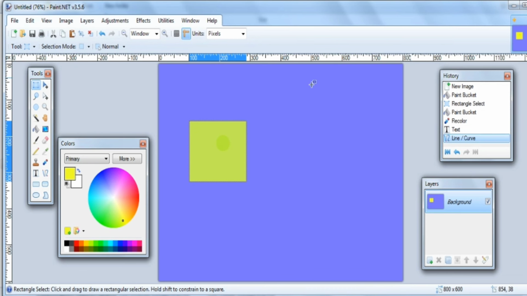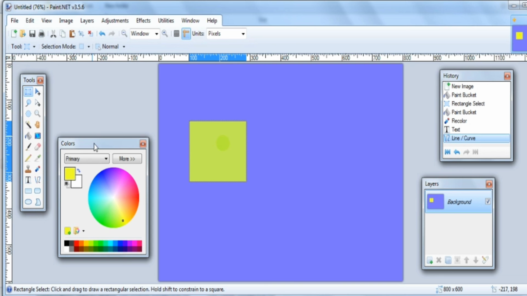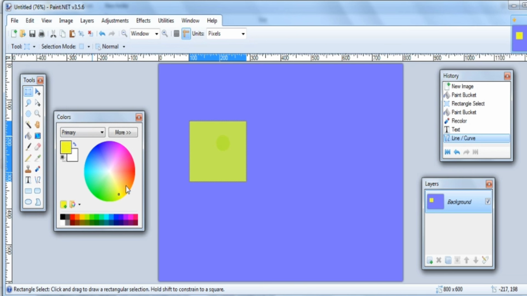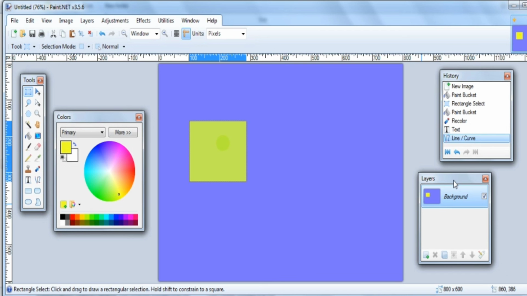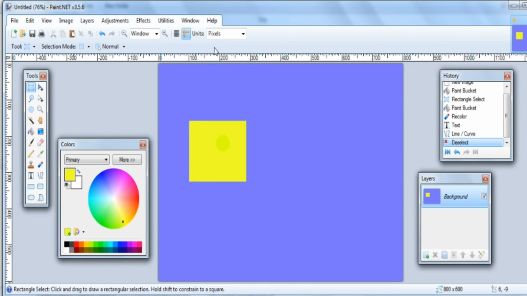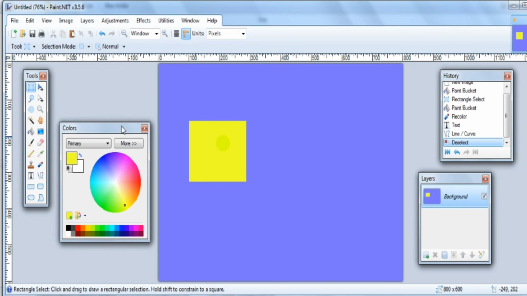So we talked about the history, we talked about the tools, we talked about colors indirectly by showing you how to use it, and layers. We'll talk more about layers later on. But as you can see here, this is one layer here. Layers will make your life a lot easier. So that's pretty much it. As you can see, it's very, very simple to use. So with that said, let's move on to video number 4.